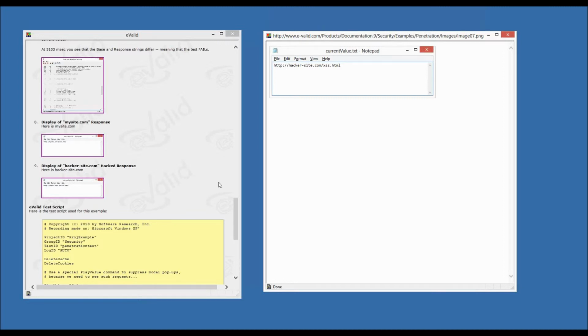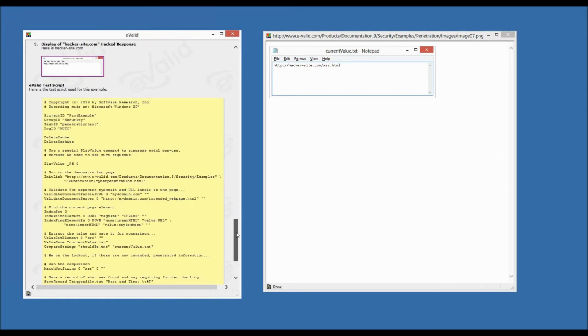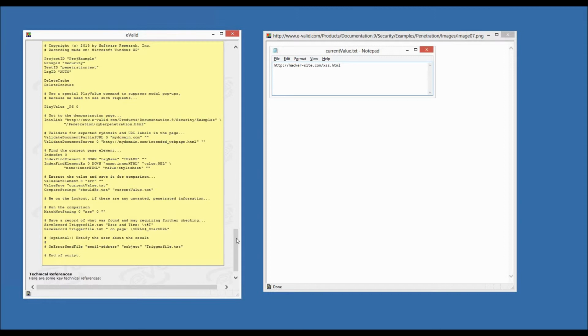Now, the points being made in this illustration are that for a sophisticated website, including ugly websites that are badly coded, and it's a tribute, by the way, to the skill and the sophistication of the rendering engine, that the rendering engine can make sense out of that kind of ugly HTML. But what we're illustrating is that eValid can detect the possibility of and the fact of a hack on a web page entirely automatically.